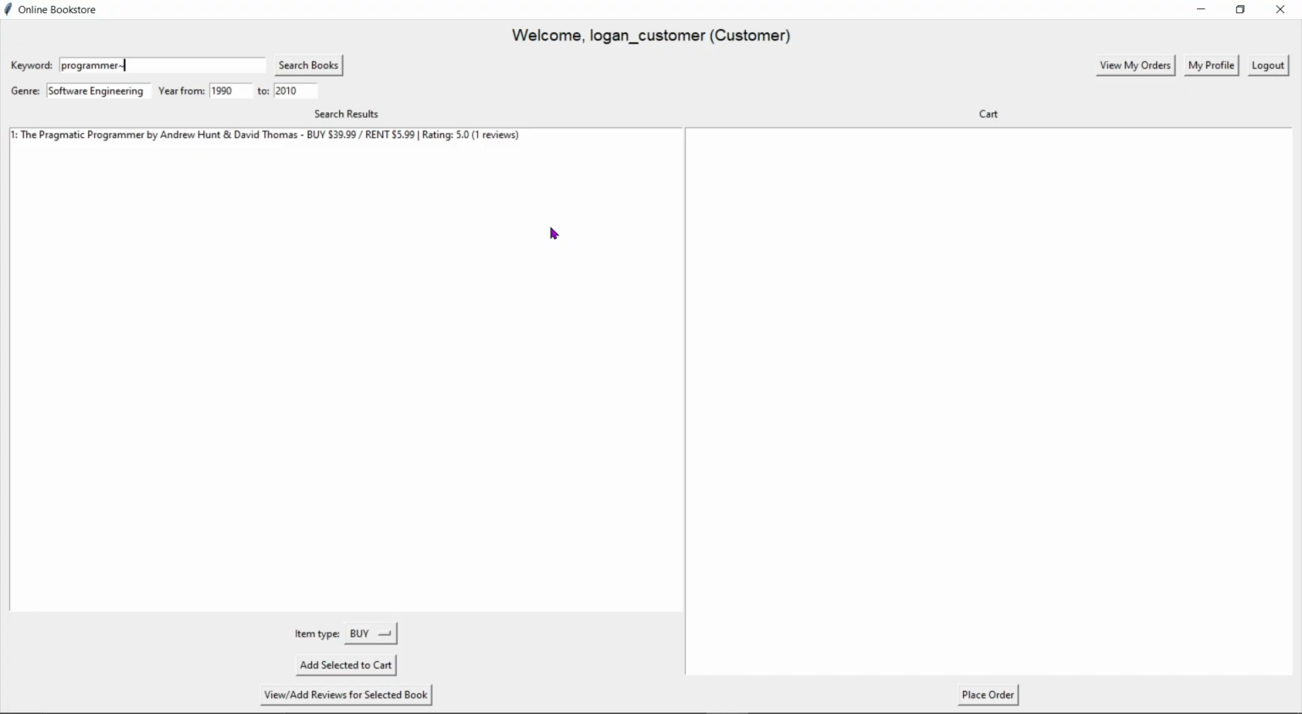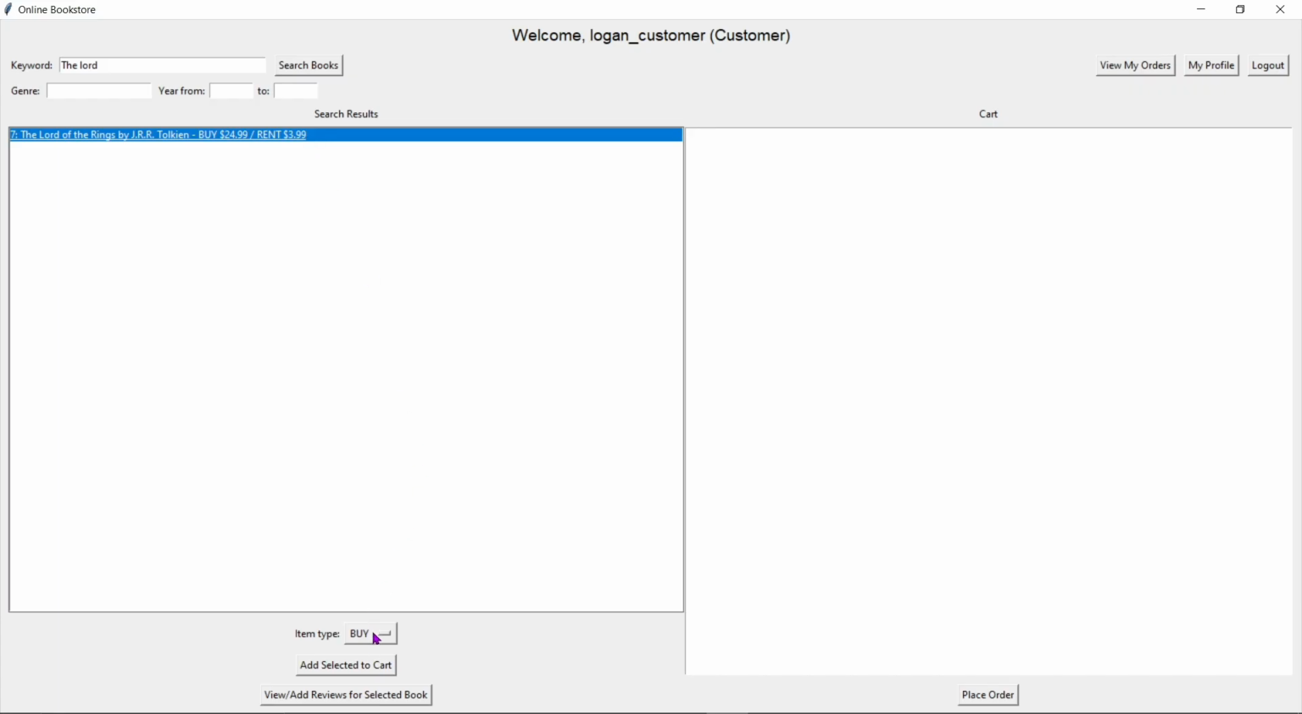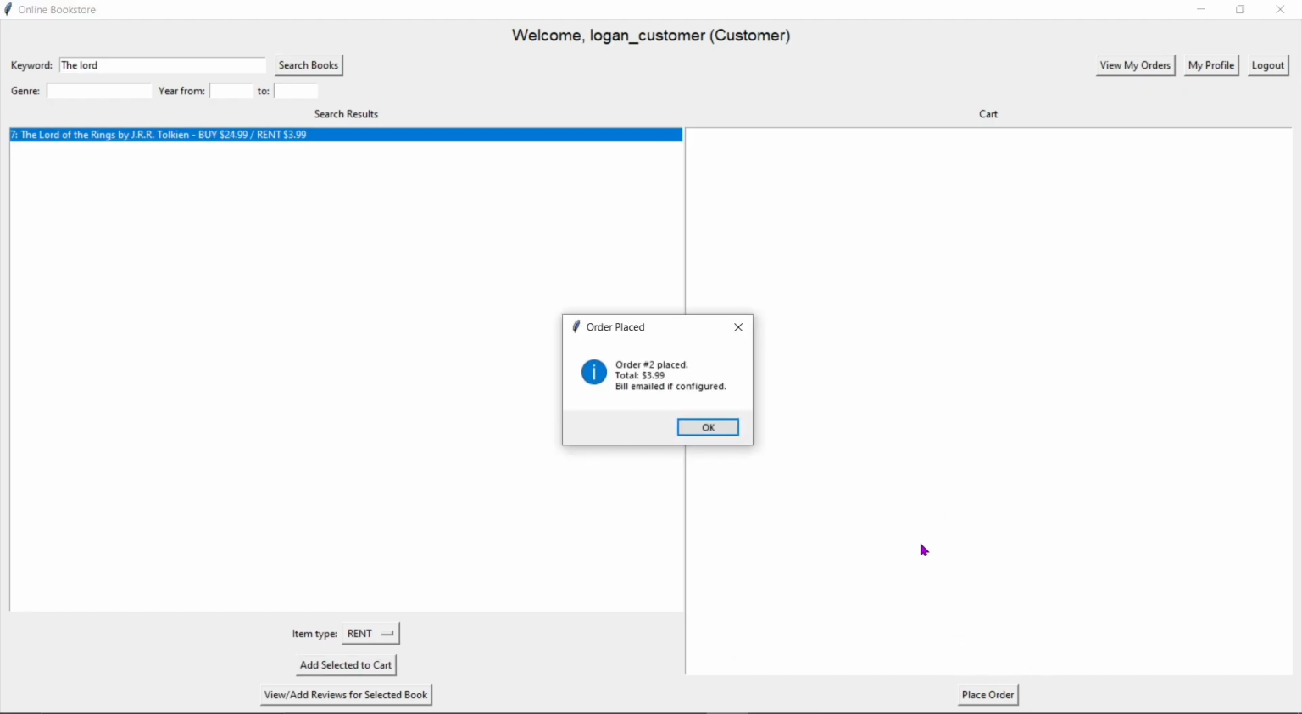Next, I'll show the 2 remaining extra credit, inventory management and rental returns, kind of at the same time. So to do this, first I want to rent a book, let's say The Lord of the Rings, and let's select rent. Okay, and we'll add it to our cart, and we'll go ahead and place the order.